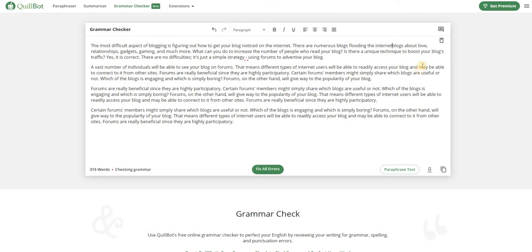So that should get rid of that red line. And then this part here, I would remove that. So it doesn't really have any grammatical error, as you can see. Let me click on that.